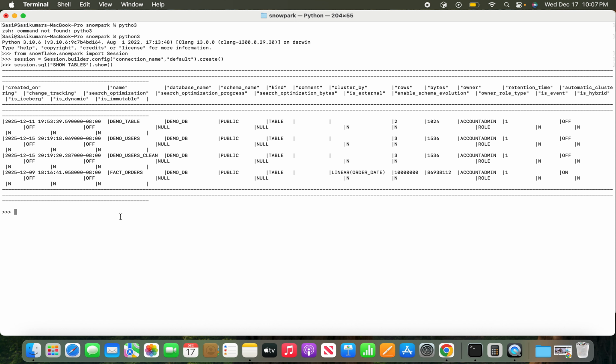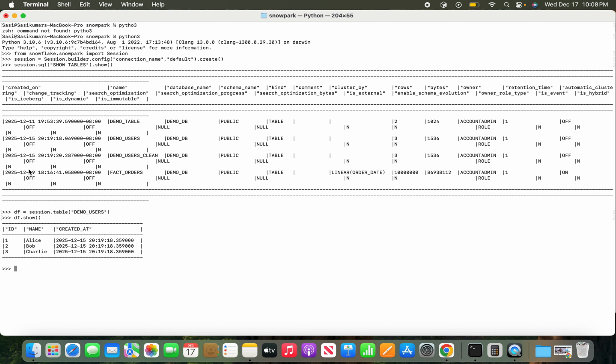Let us try to create one data frame now using this session. I'm going to use demo_user as the use case. This is the table I'm going to use. Now the data frame got created. Now I'm going to simply show the data from the table. Okay, so this is a quick understanding.